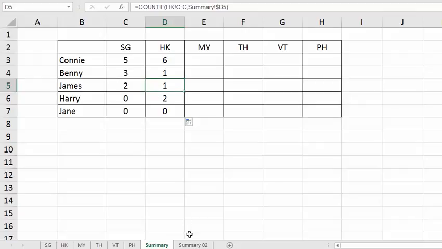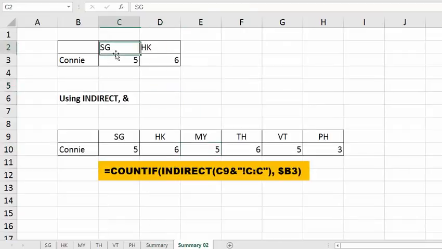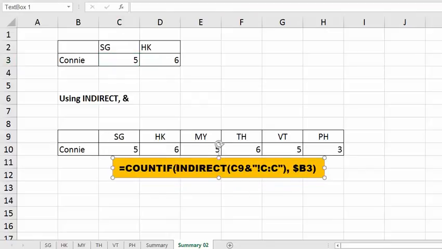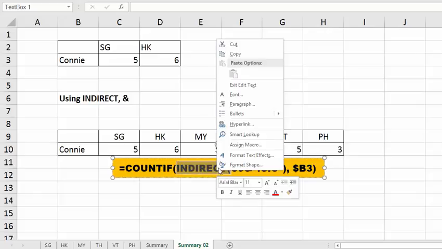Okay, thank you very much. Let's take a look at this. Thank you for raising your hands. So let's go to Summary 02. We have the same data as Hash K. We are using COUNTIF coupled with the INDIRECT function.